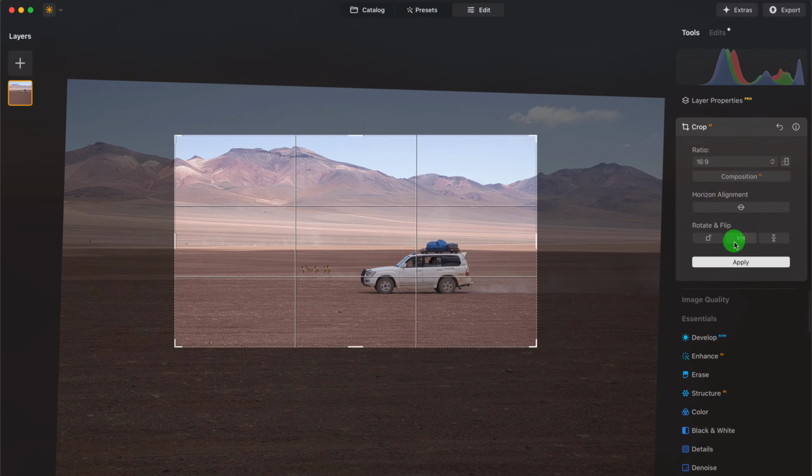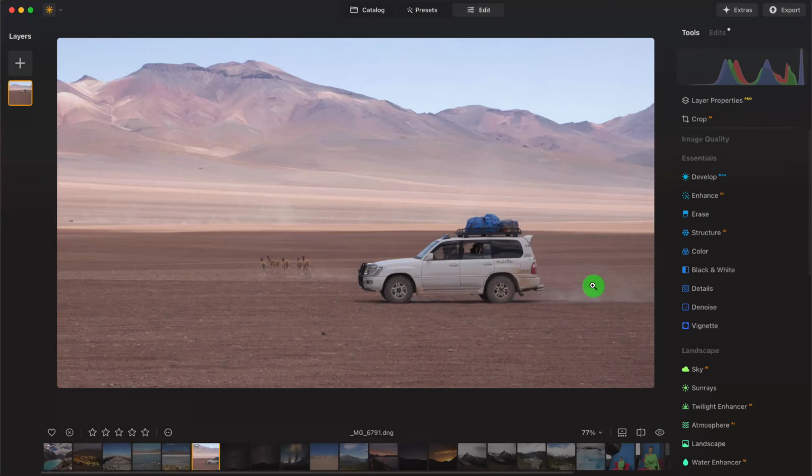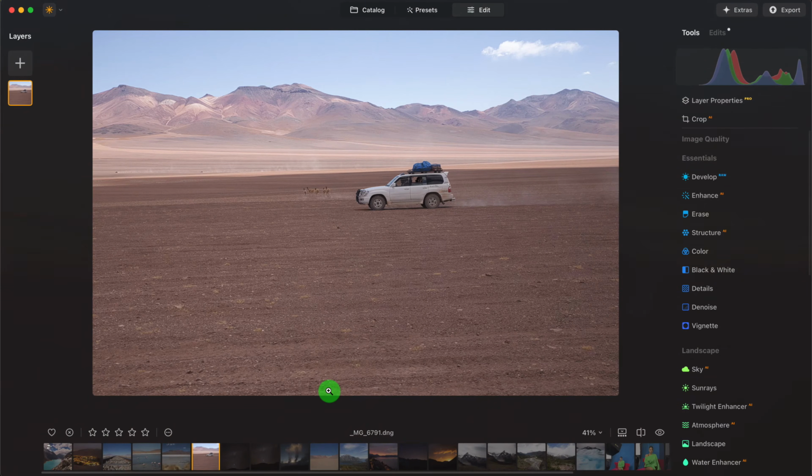Then of course we have some rotate and then the flip horizontally and vertically. And then I can just put this on the rule of thirds right here, this photo, and click apply. Now, if I want to reset any of my edits, including the crop, I can click on the ellipsis here and go to revert to original, or I can press the keyboard shortcut Command plus Shift plus R or Control plus Shift plus R just to reset any of the edits. And that's how you crop in Luminar Neo.